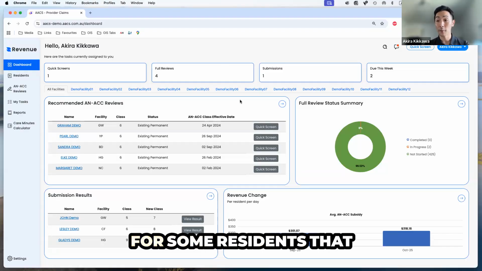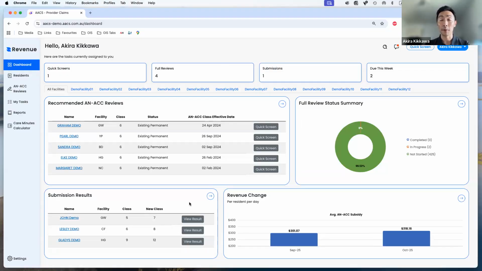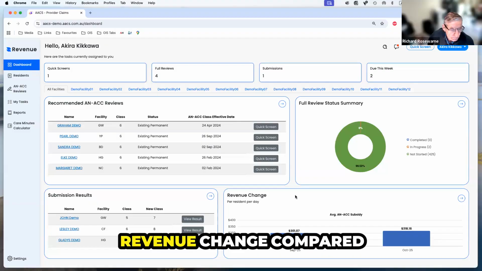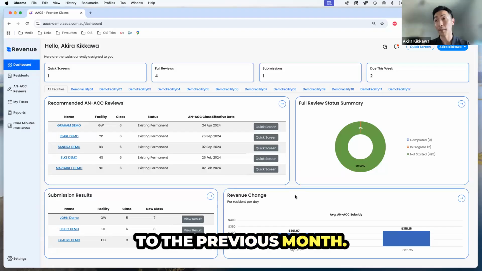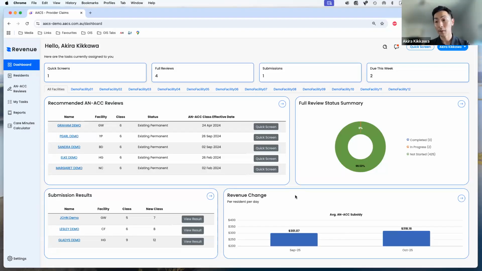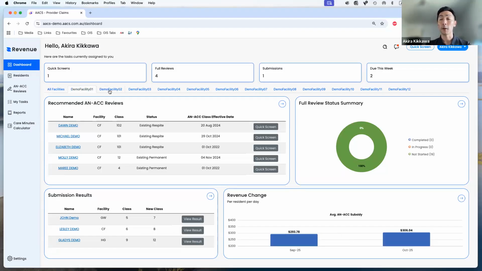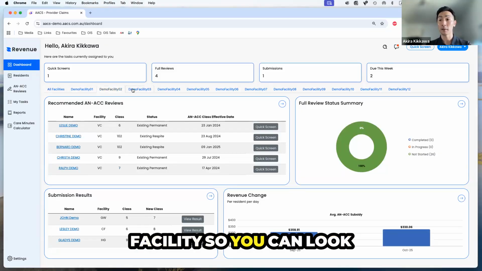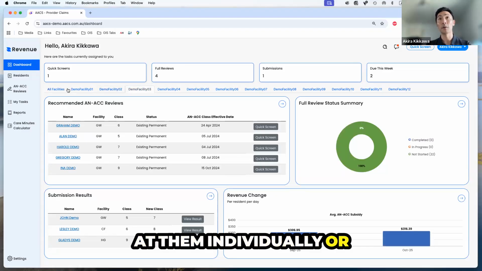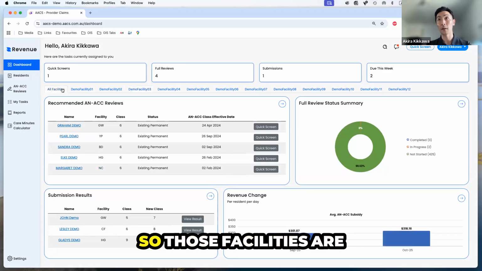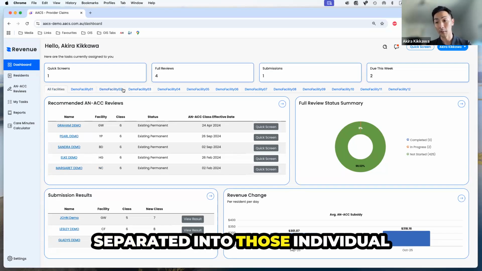Recommended AN-ACC reviews for some residents that we think might be worth considering. The status of some of your full review activities, recent submission results, revenue change compared to the previous month. So just a snapshot of some key information. Again, depending on how many facilities that you have access to or is included in your organization, we have separated each facility so you can look at them individually or you can look at them all together combined. So those facilities are separated into those individual tabs.